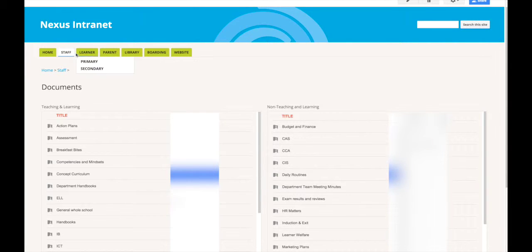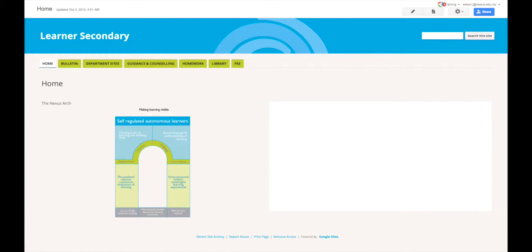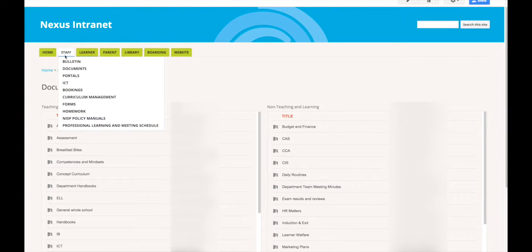Now, just exploring this in a little bit more depth, we've also got under here the learner secondary. This is actually a separate site, and our learners can go here to get their weekly bulletin and also find department site information. We've also got a link to our guidance counsellor. They can book the counsellor by using a Google form, and again, that's another feature of Google Sites. You can embed Google forms for people to fill in.